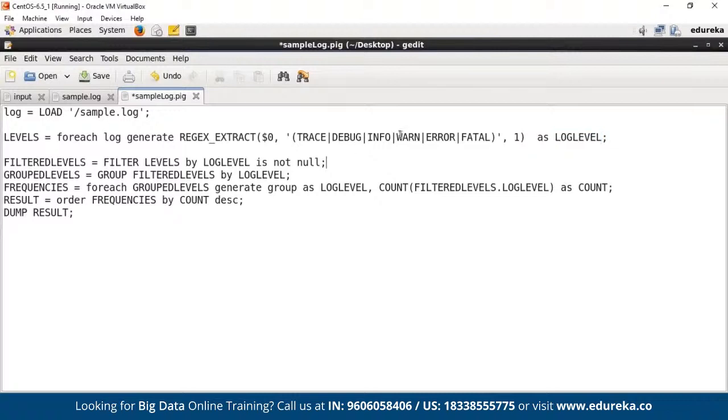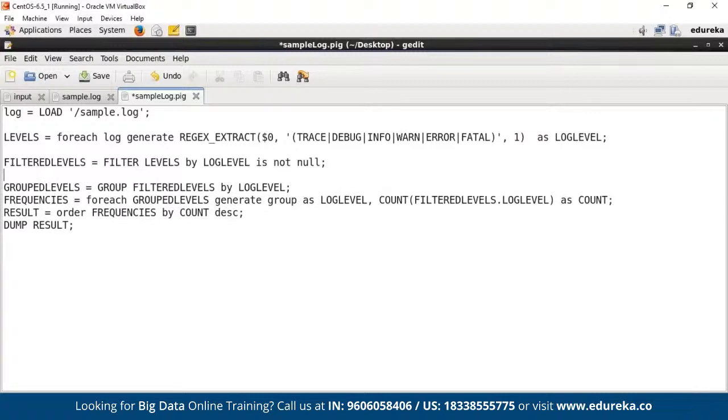Once this relation is executed, next is to filter out the records which are not null. That means we are trying to remove the records which have null values, because there were certain rows in which there were no events mentioned, and in that case the value would be null. Hence we would like to only keep the records which are not null, and so we are executing the query filter levels by log level is not null.